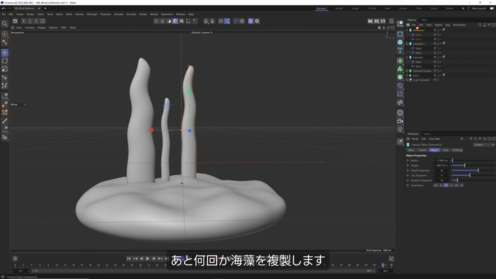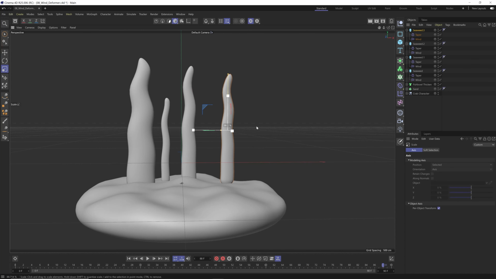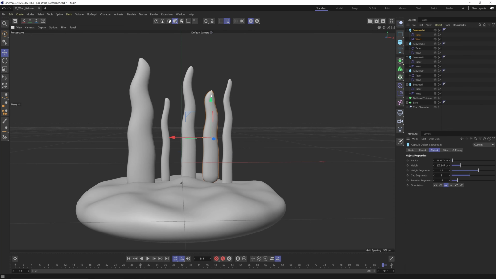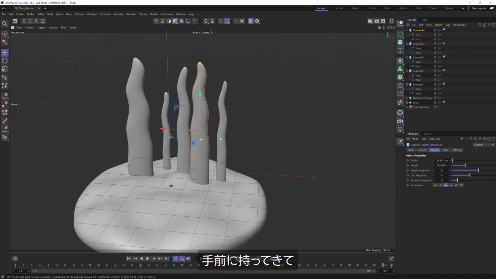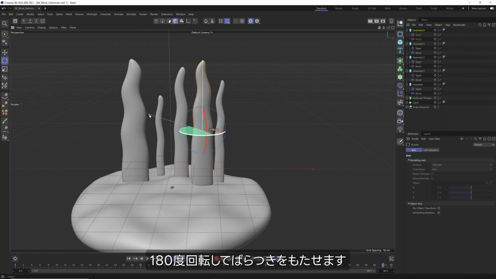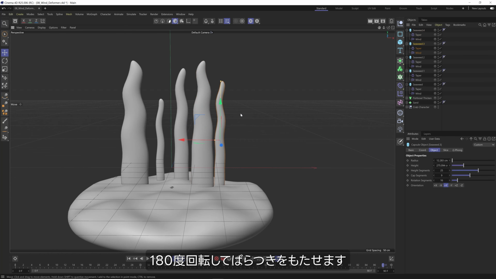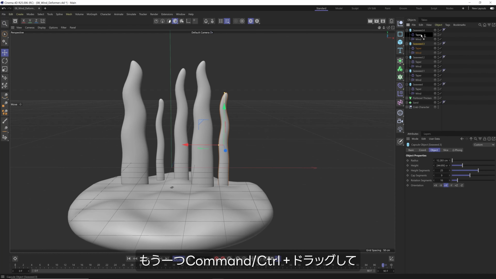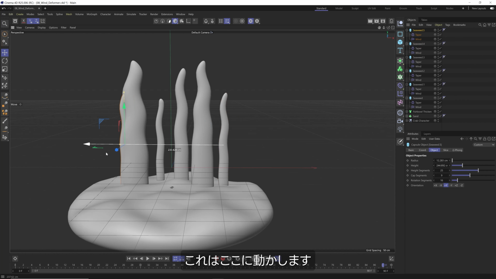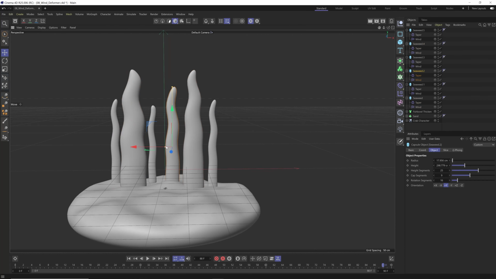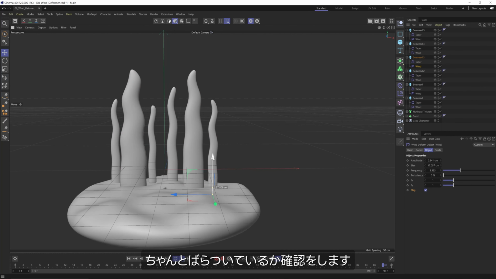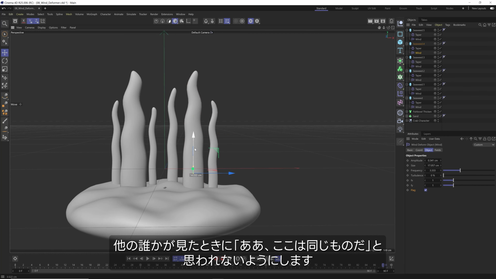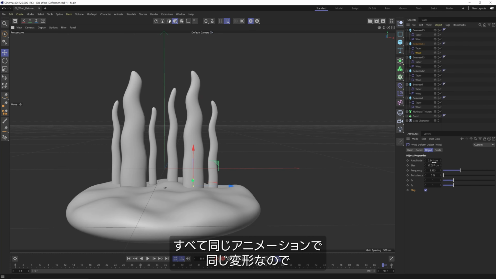Okay, so let's duplicate the seaweed a few more times here. We'll shrink this down. Let's make another one, duplicate this. This is a little bit fatter. Move this forward in Z space. Maybe we'll rotate this 180 degrees so we get that variation. And let's make just one more, Command or Control click and drag. And maybe we'll move this one over here. And we'll just make sure that we have that nice variation. We definitely don't want someone to look at this and say, oh, this looks exactly the same. They have the same animation or same deformation.